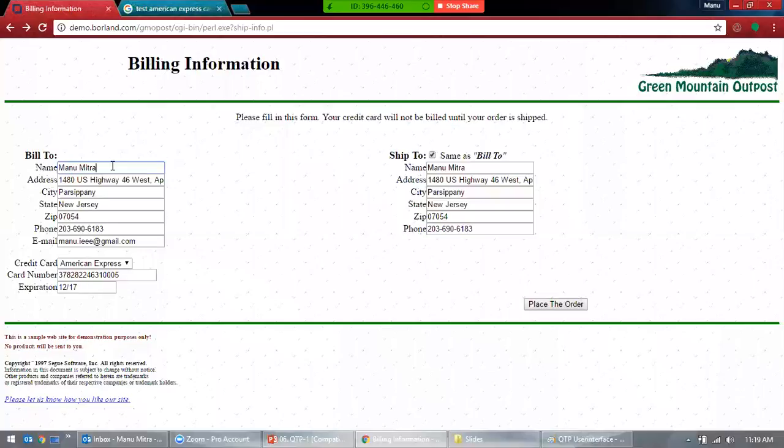Now you need to edit this data. Instead of my name, you need to put somebody else's name. Instead of this address, it will be a different address, different city, different set.